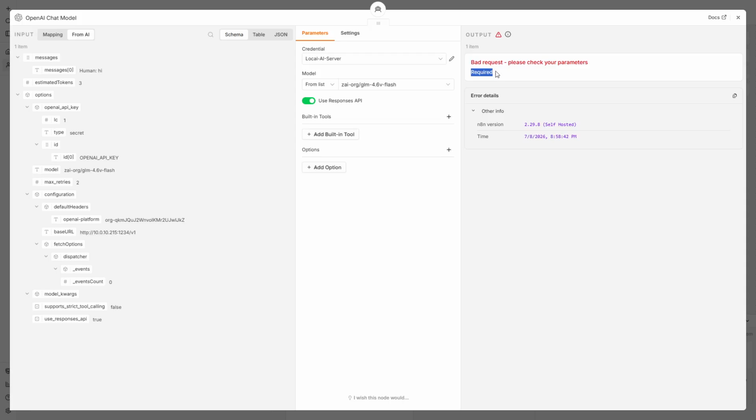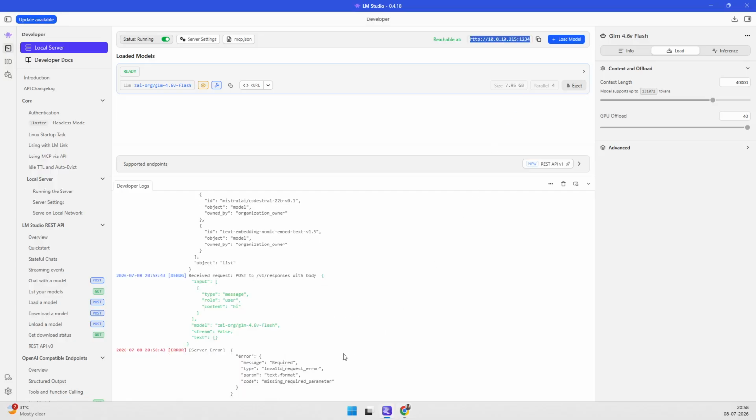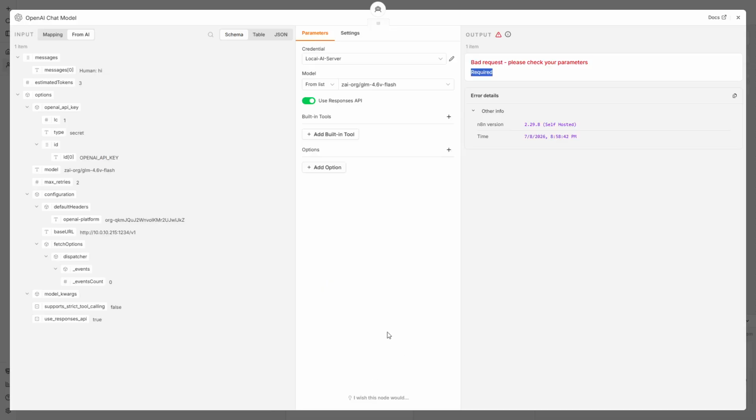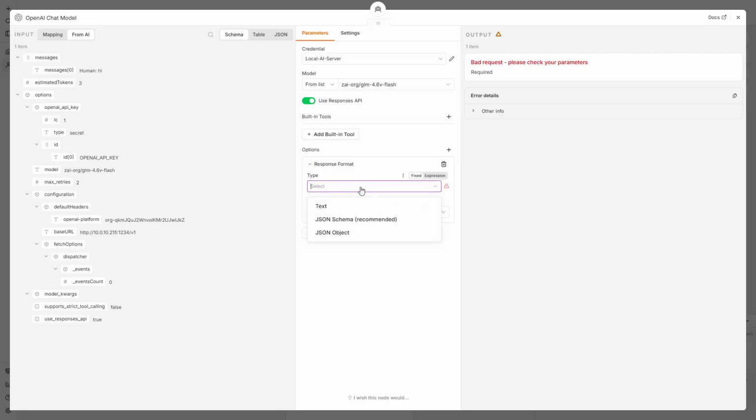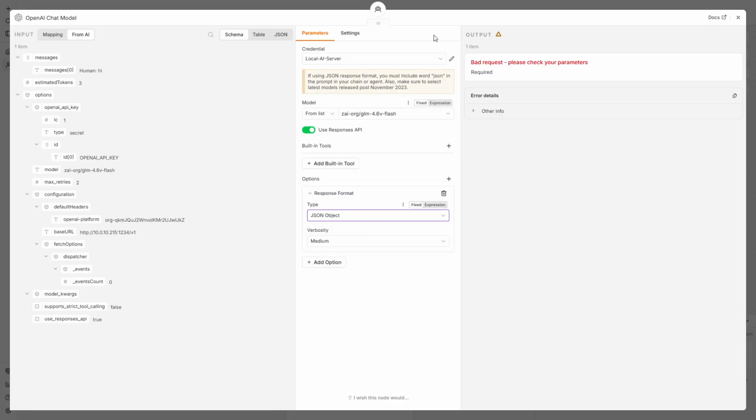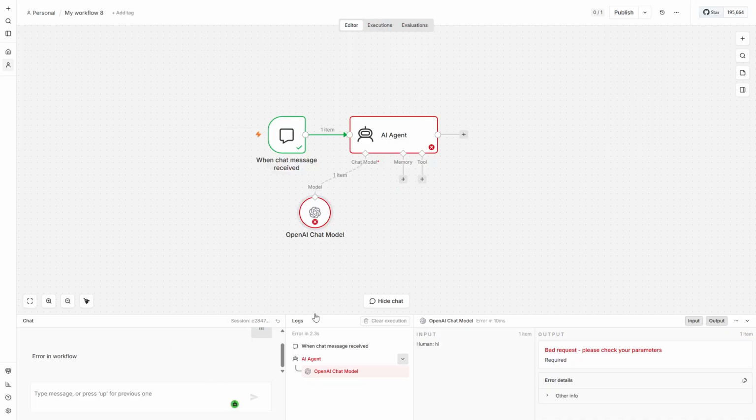It says something like bad request. So I'll come here to LM Studio. Actually, it is expecting text format. It says missing required parameter. So in that case, in the agent tool, for the response format, I'll go with the JSON object. That's something universally accepted at this point, right? So I'll try with that.